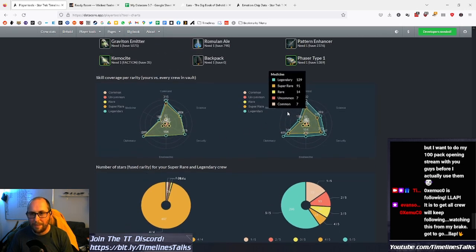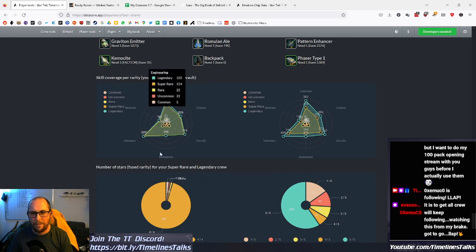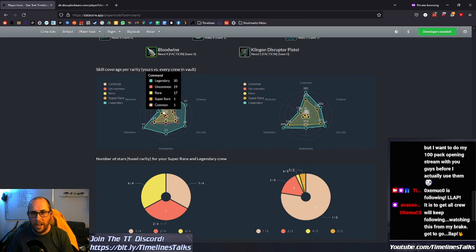Oh, I'm also lacking in med on this account. So yeah, that's a little bit deceptive, because I know my account has quite a lot of medical superstars. In total in the game, there are not that many medical crew. So this isn't as if your roster is lacking med. The game is lacking med.